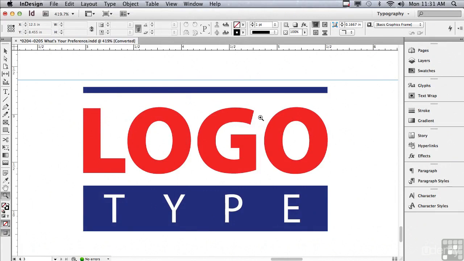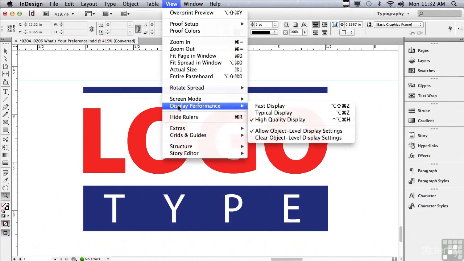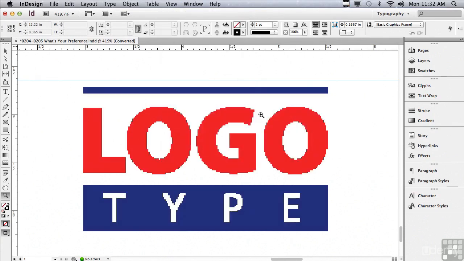Now, another reason why you may think twice before changing your default preferences so that vector graphics are in high resolution, if you are using some very complex vector graphics in your layout, such as an illustration with lots and lots of effects, it could take forever to preview on your screen. So rather than change your preferences, you may want to go under your View menu to Display Performance and choose Typical Display on those particular pages instead of changing your preferences.